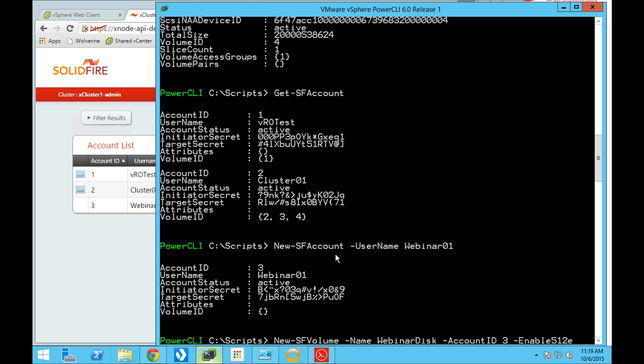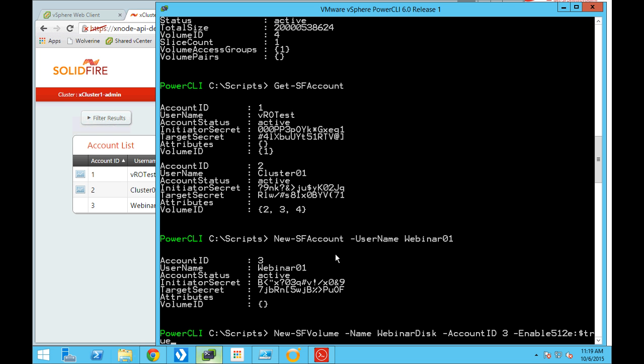And then we're going to go ahead and enable 512-bit emulation. We've got to give it a size, and in this case, I'm just going to give it a small size. I'll specify it in gigabytes. We're going to give it a min IOPS of 100. We're going to give it a max IOPS of 500, and then we'll give it burst IOPS of 1,000. Right? And so that goes out and it creates that volume. It provides its SCSI IDs, it provides an IQN, and all the information about that volume is now available.